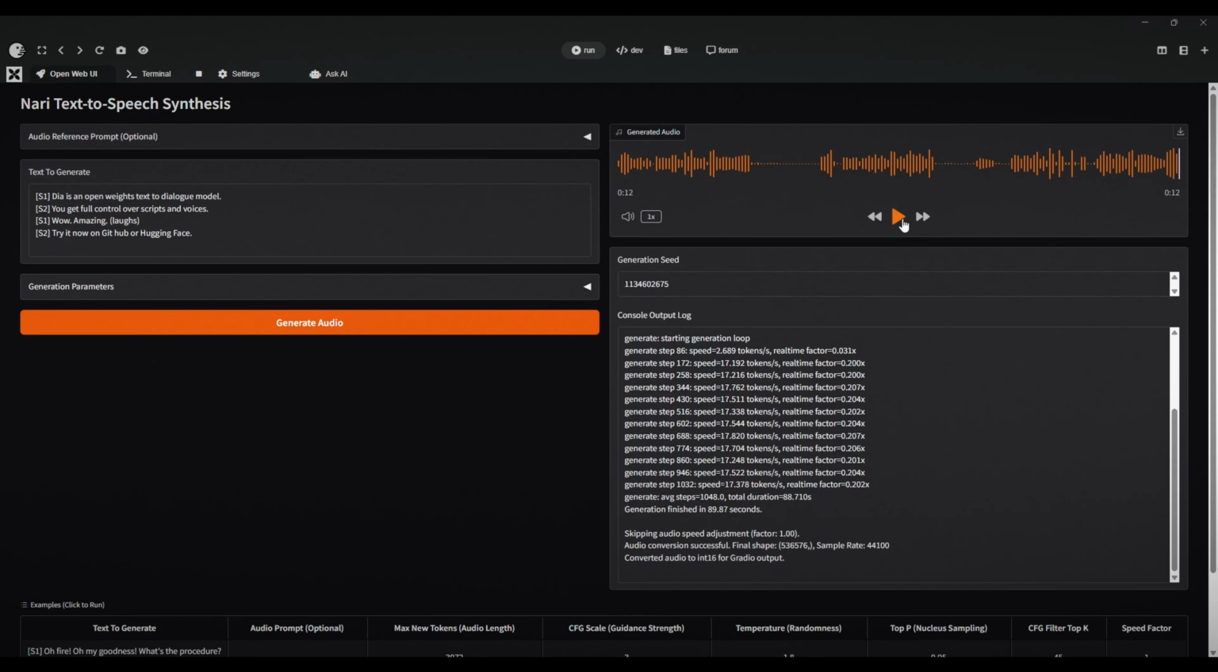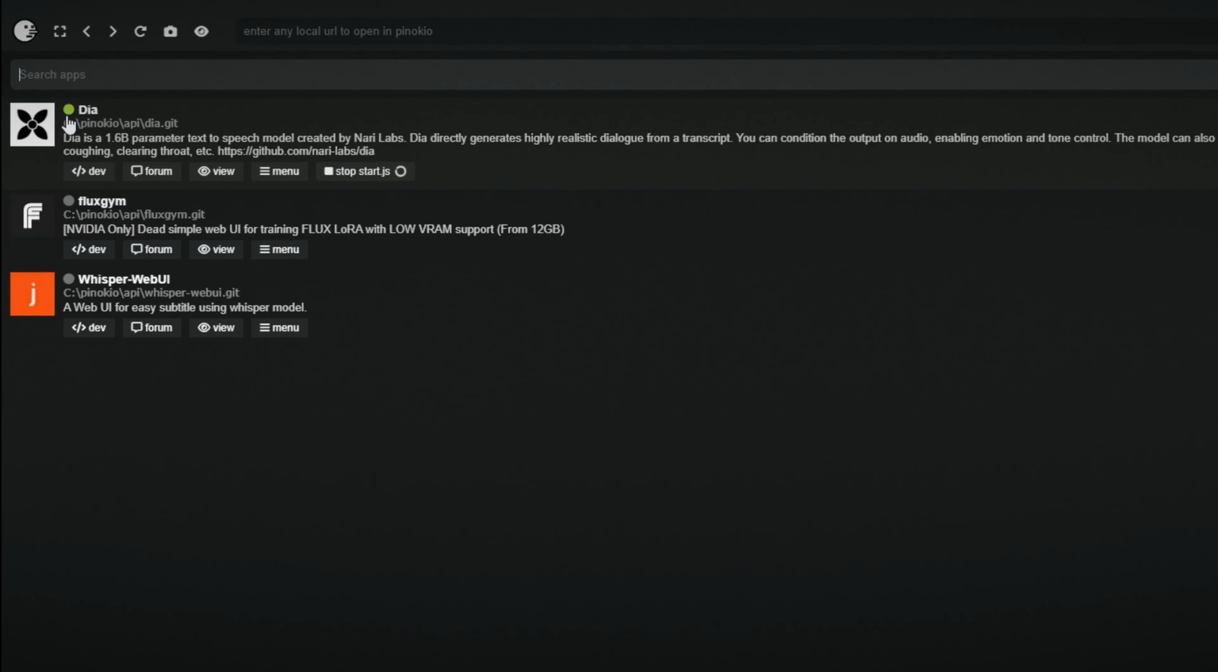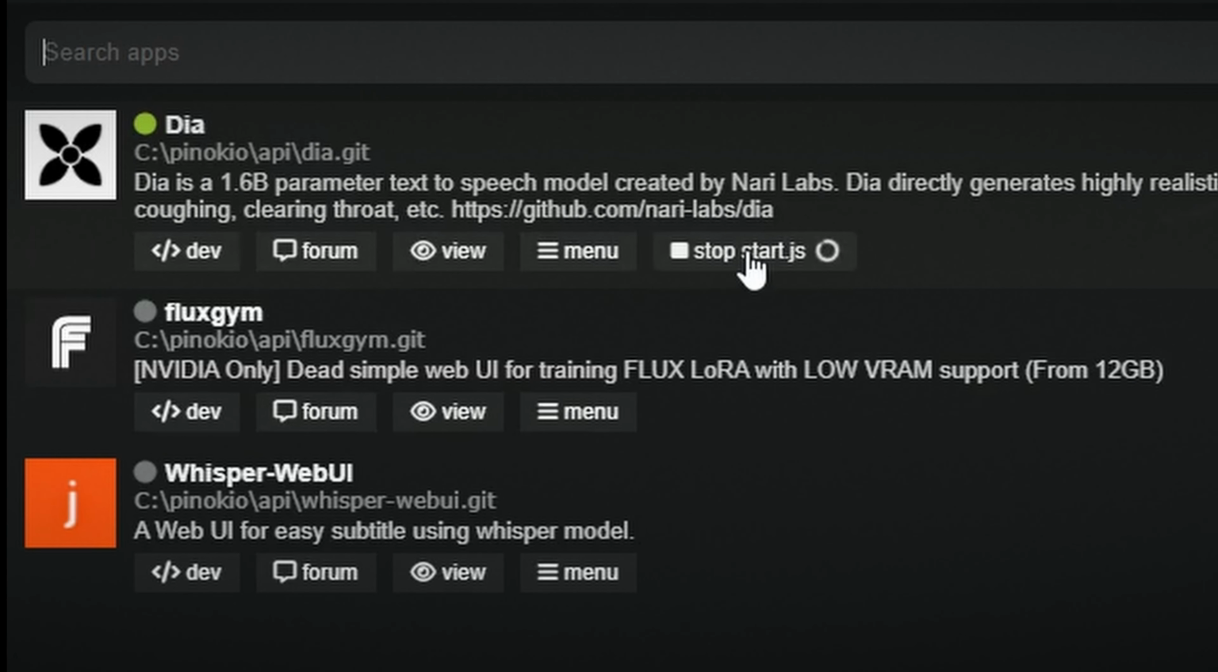Quite honestly, the voice quality isn't that bad. In fact, Dia is considered one of the best open source TTS that is available. You can also provide a reference of your own voice so that it generates the audio in your voice. Once again, once you are done, you can go back and stop the app using the stop button.